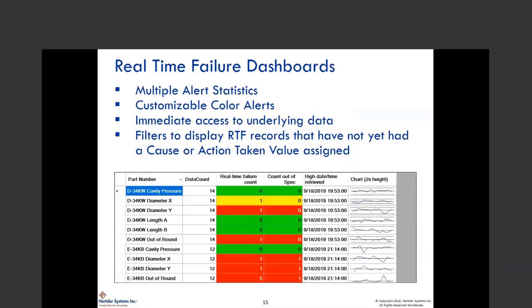Then if someone goes in and pulls up the data and enters the cause and the action taken, it would disappear from the dashboard, indicating that someone had basically closed the loop on that particular situation.